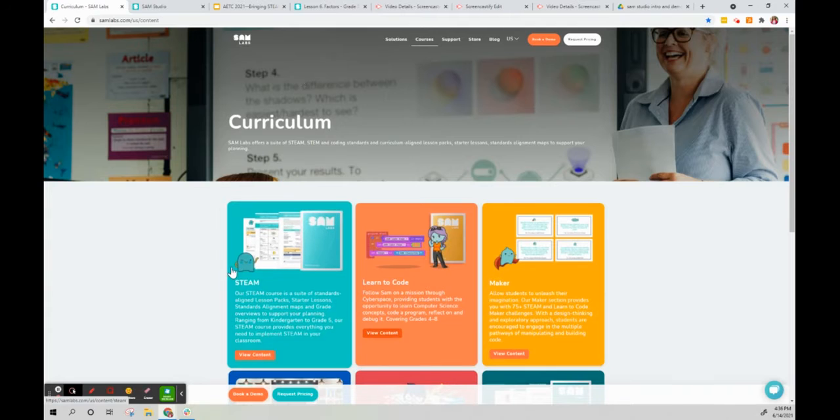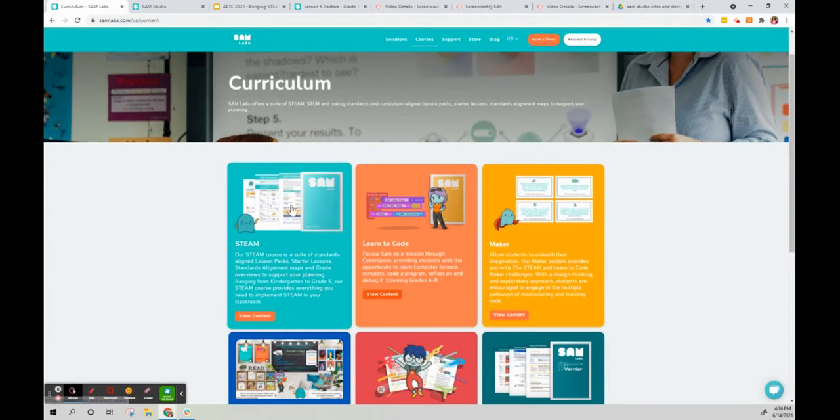So within the curriculum, we have lots of different options. So we've got our STEAM content, like I've mentioned a few times. It's designed for kindergarten through 5th grade. Again, heavily aligned to those Next Generation Science Standards with computational thinking and CS concepts layered in, as well as some Common Core ELA and math to help implement STEAM in your classroom.